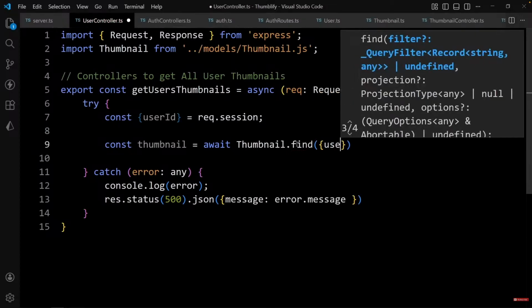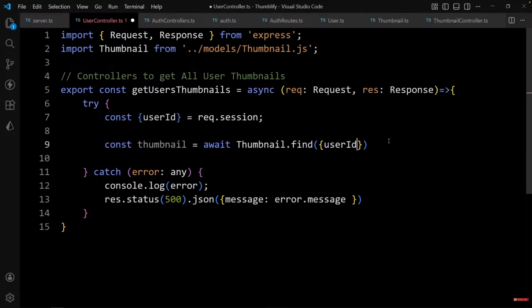So here just add curly braces and user ID. So it will return all the thumbnails of the particular user ID. Let's add it here. And after that, here we'll add .sort. In this sort, add curly braces and provide createdAt: -1, like this.